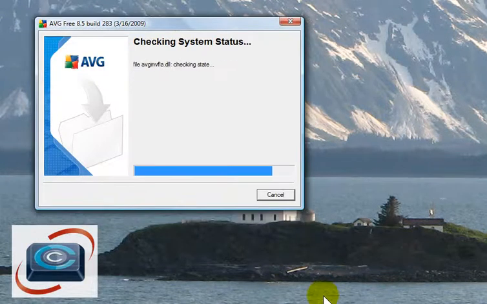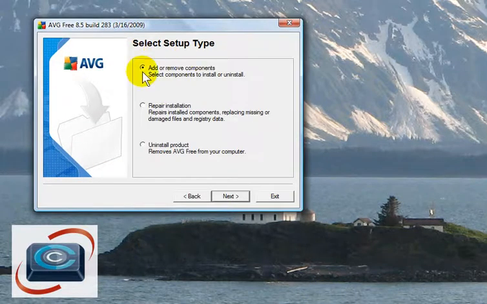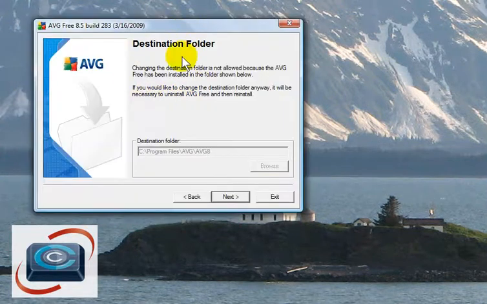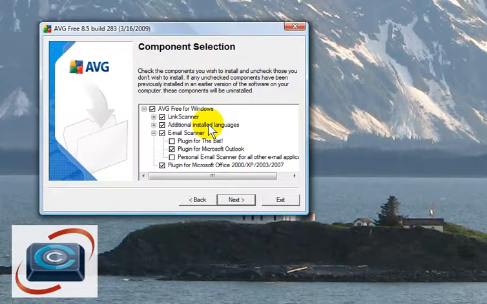Now the AVG starts to extract some more files. On this screen, just leave everything as normal. Click Next. On the Activate Your License, click Next. On the Destination Folder screen, click Next. On the component selection screen, my recommendation is to uncheck all of the boxes except the top one, AVG Free for Windows. Make sure you keep that checked, then click Next.